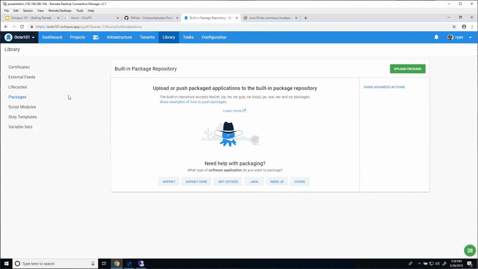We have the ability to use an external feed. So if you already have something like an internal NuGet repository, you're using Artifactory or another external repository, you can pull that in. But you can also push directly to Octopus. Today I'm going to upload a package directly, but you can also push from a build server, a CI server. And that's the usual way that you would do it. You would have your build server build your application, create the package, and then push to Octopus.